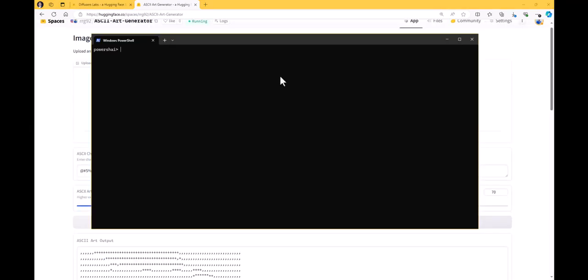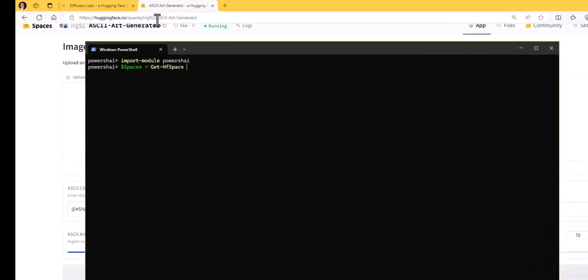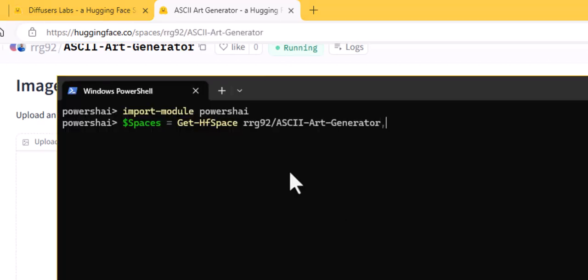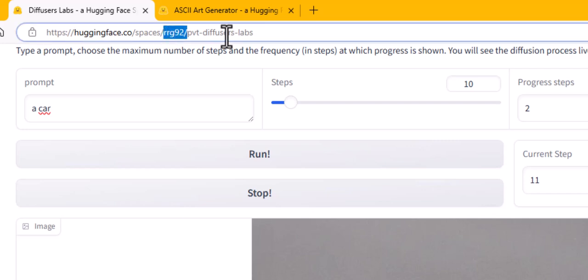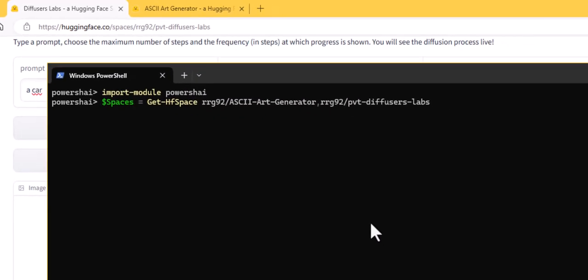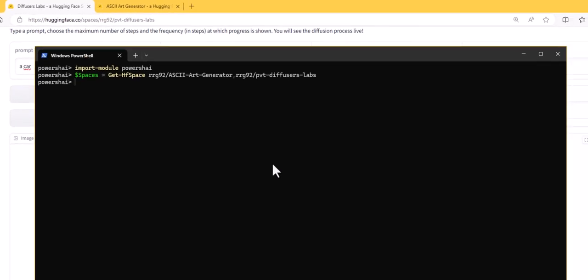Now, let's see in PowerShell how we can access each space separately using PowerShell AI. First, you need to import the module into the session. Now, we can use this command to create a connection with the API. We can specify a list of spaces. Just copy their names and separate them with commas. At this point, PowerShell AI will establish a connection with the Gradio API of these spaces.